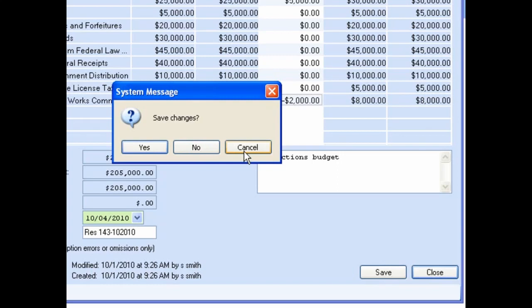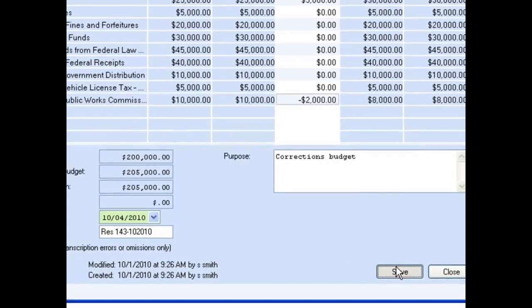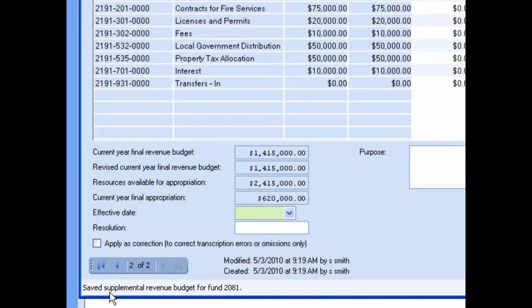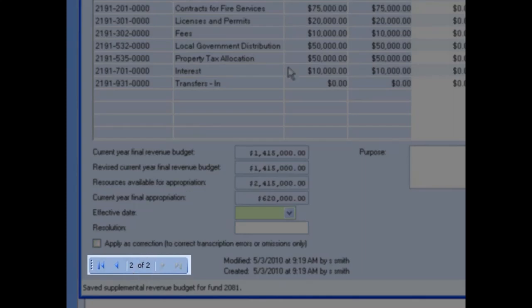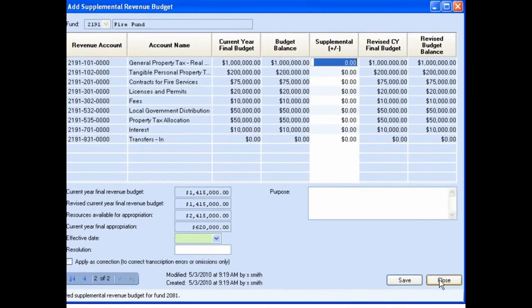If you save your budget supplemental, UAN will post a message in the lower left-hand part of the form stating that the supplemental revenue budget for the selected fund number has been saved. If you are entering multiple supplemental budgets, you will be moved to the next supplemental budget in the series after saving. Click the Close button after saving to finish adding supplemental budgets.